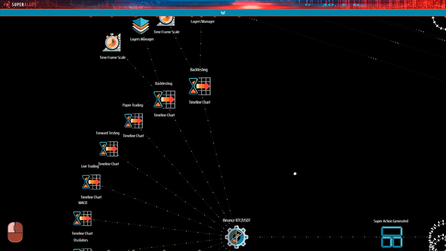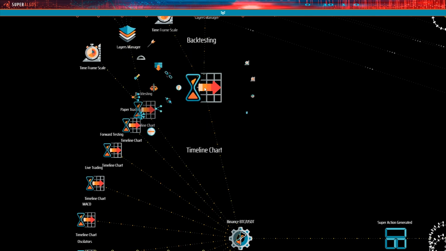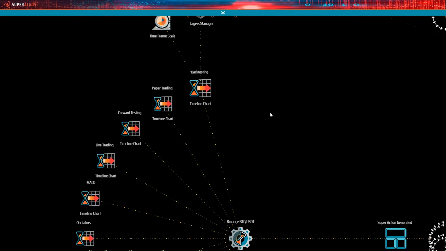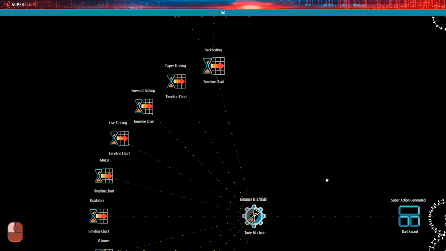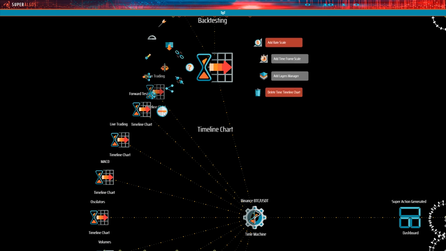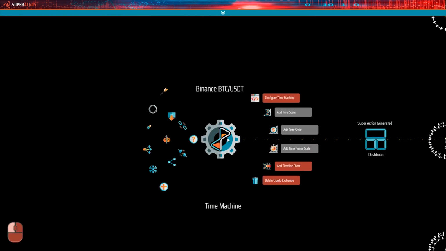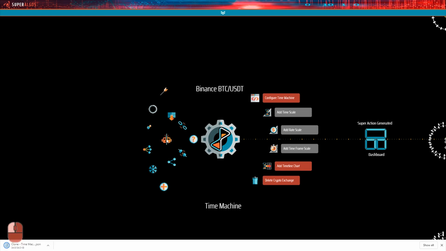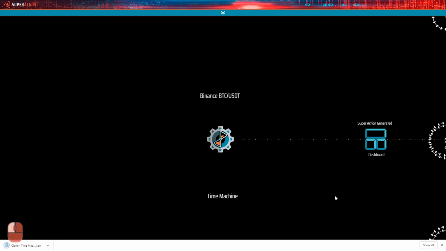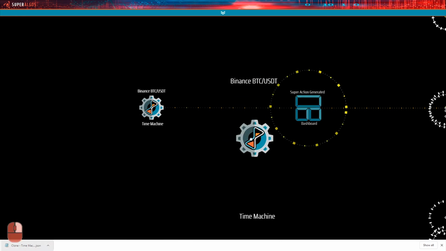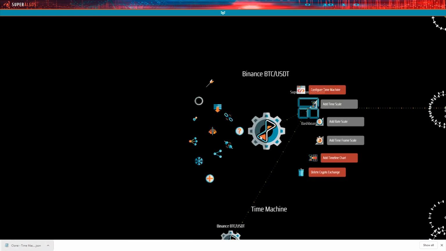Now, if you want to have a separate chart because you don't need to mix things up or you don't want to, then what you will do instead is you will clone the time machine instead. So let's create that setup. We will clone the time machine, bring the clone to the workspace, attach it to the dashboard.